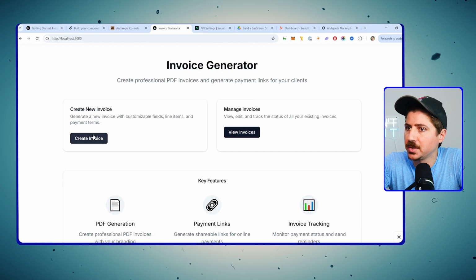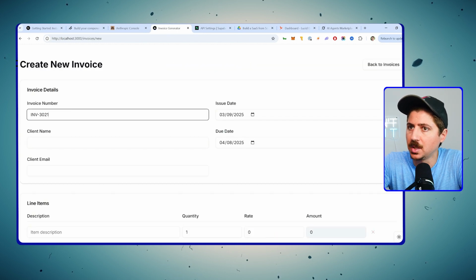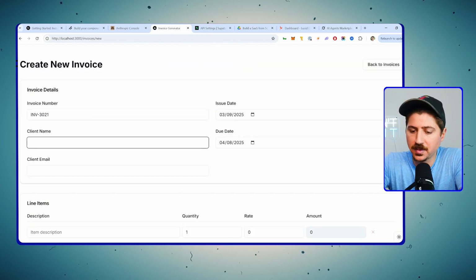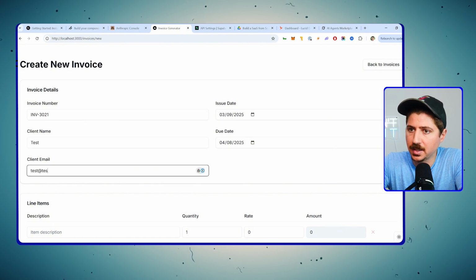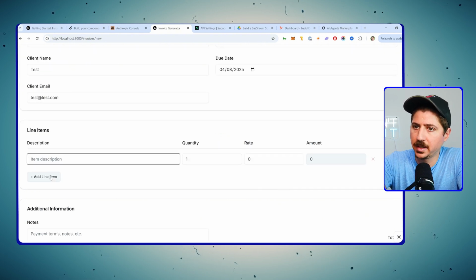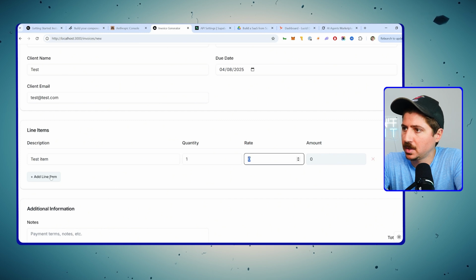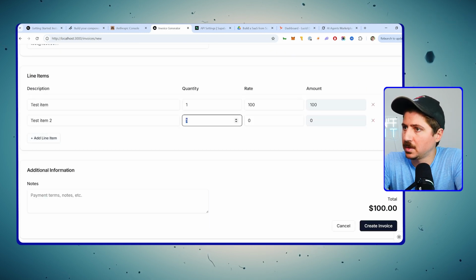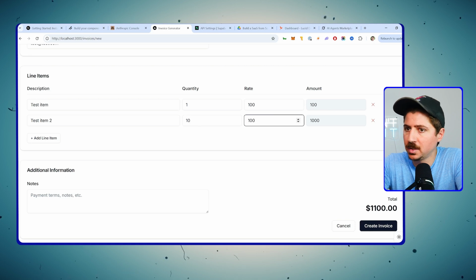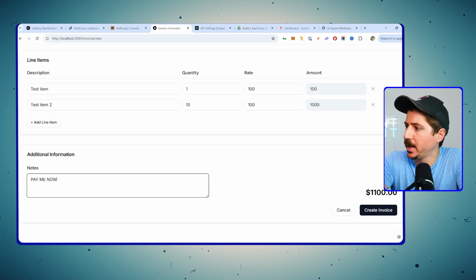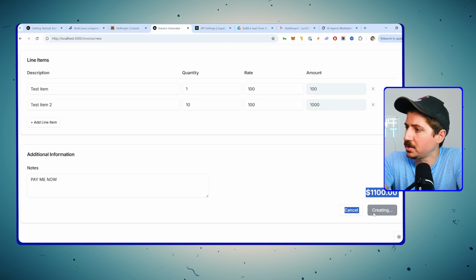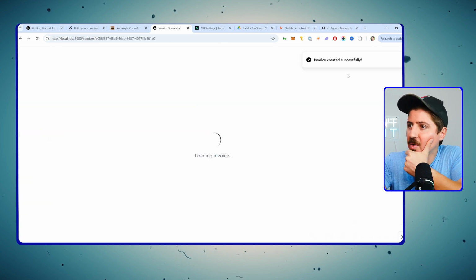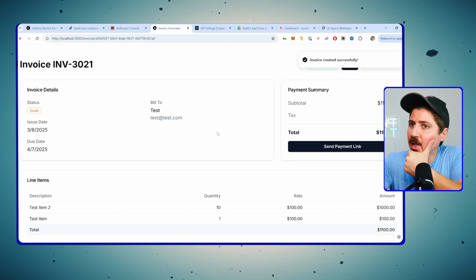Okay, so let's try to actually create an invoice and see if it works. So let's just use all this data here. That's fine. Test@test.com. Line items, test item, quantity 1, rate of 100. We'll add another one, test item 2, quantity of 10, rate of 100. Pay me now. All right. $1,100 invoice, create invoice. Let's see if this works. Invoice created successfully. No way, dude.